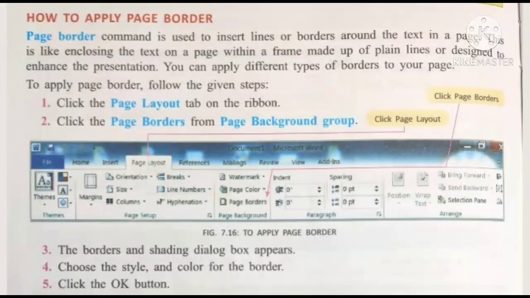How to apply page border. The Page Border command is used to insert lines or borders around the text on a page. This is like enclosing the text on a page within a frame made up of plain lines or designed to enhance the presentation. You can apply different types of borders to your page.